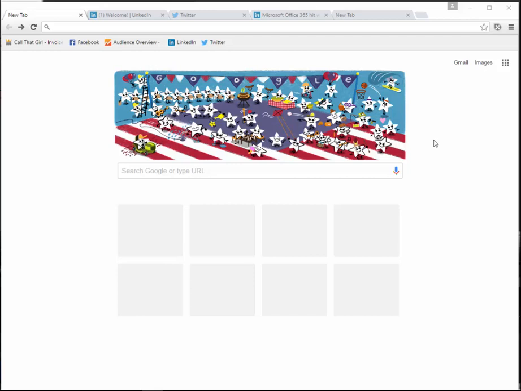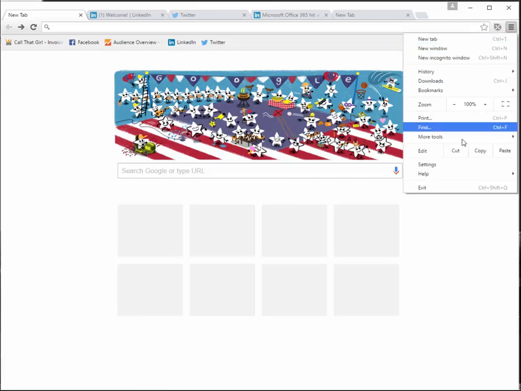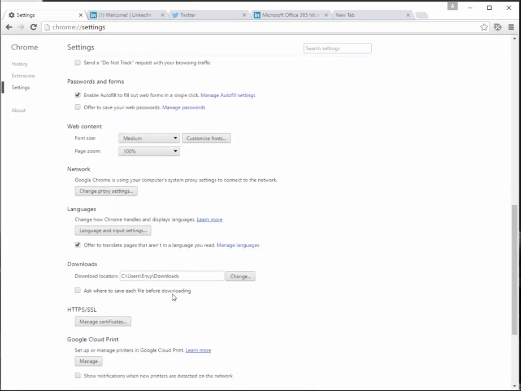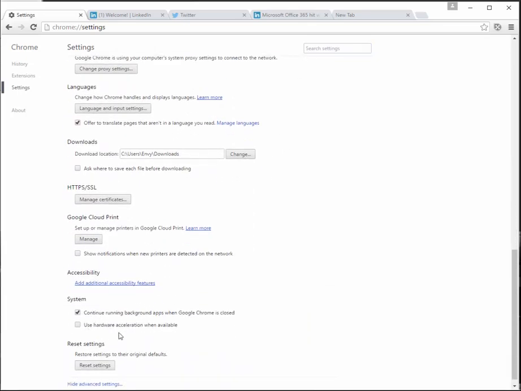So what you need to do is open up your Chrome, see my mouse here moving, go up to the little bars up there, go down to settings, and you're going to see here, this is the standard settings. Scroll all the way down to show advanced settings, click on that, scroll down more, and down here's a little hidden button, use hardware acceleration when available.